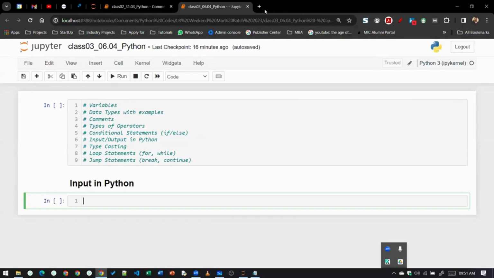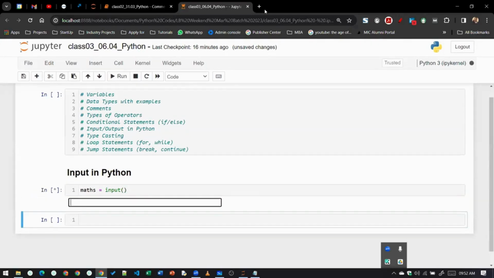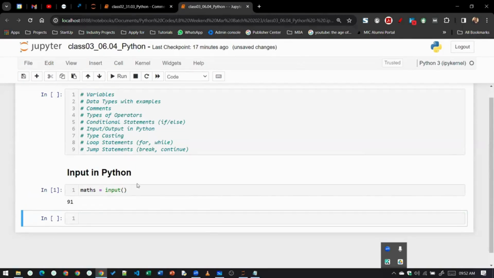I'm showing you how to take input from the user. Let's say I want to take the mathematics marks. So I will write maths is equal to input, followed by open and close parentheses. If I run this code, it gives me an empty box kind of thing, and there I can press enter. Suppose I enter 91. If I press enter, whatever input I have given here, 91, will be stored inside the maths variable. So if I write print maths, that will give us 91.